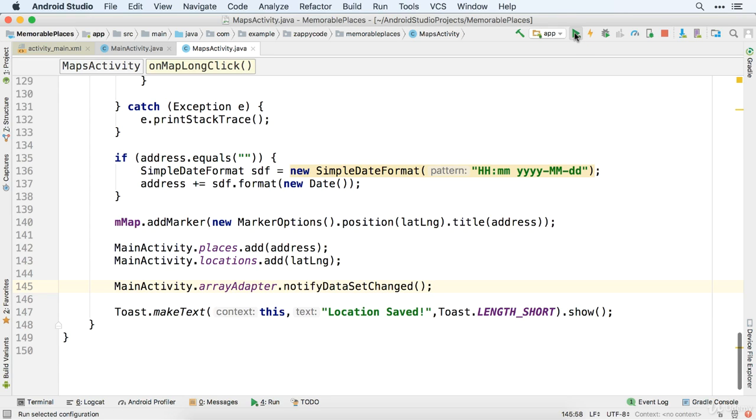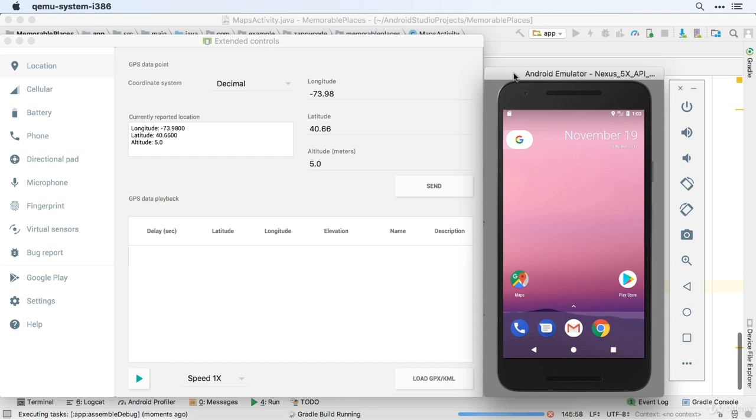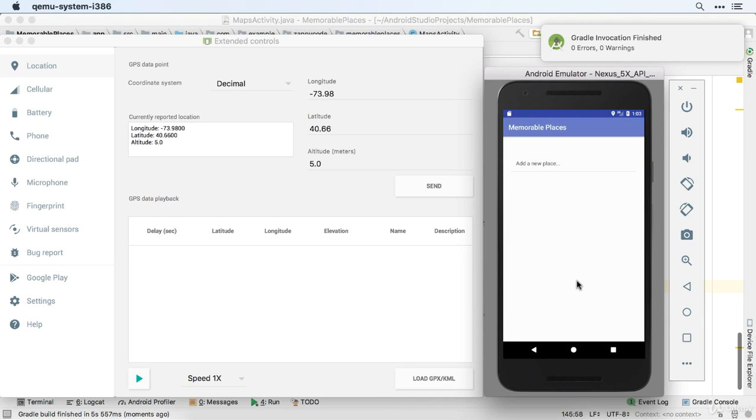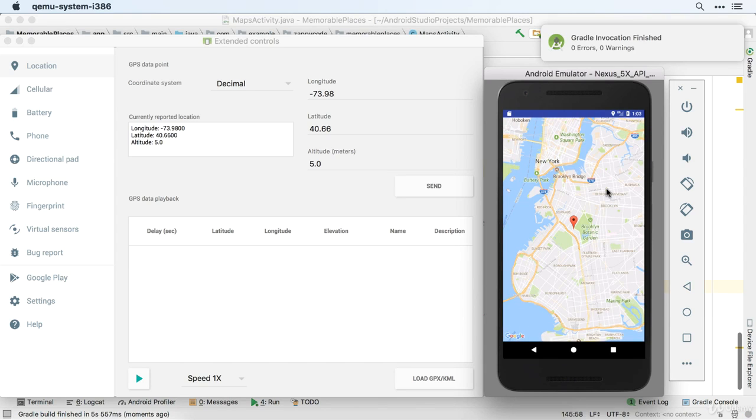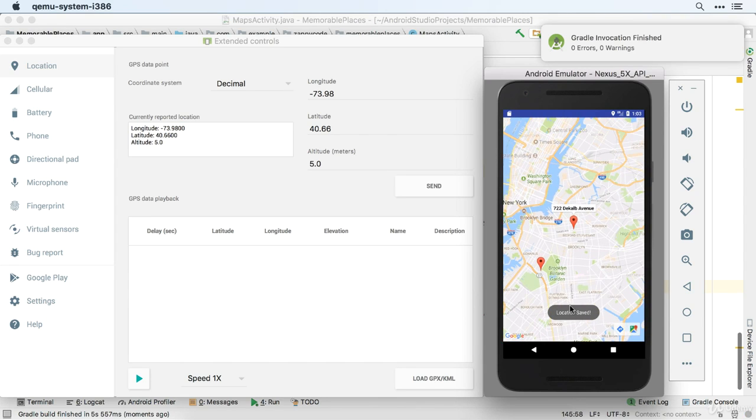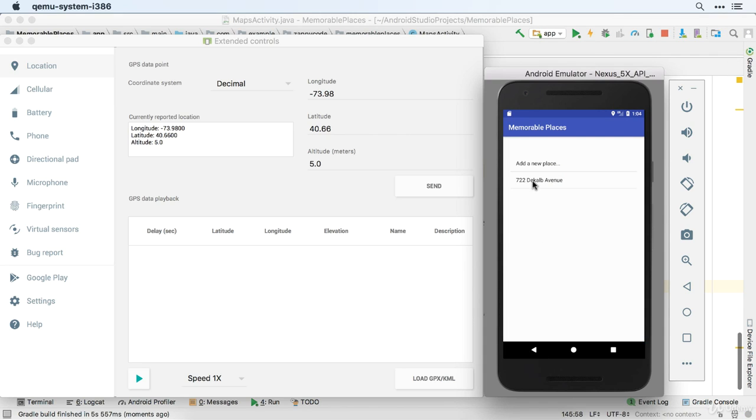So let's just go ahead and run our app. And I guess I should get the emulator up here ready to roll. Okay, so it opens up. We want to add a new place, pick some random place here. Look at that. We get location saved. It's at DeKalb Avenue 722. If we hit the back button, look at that. We've got it in place.